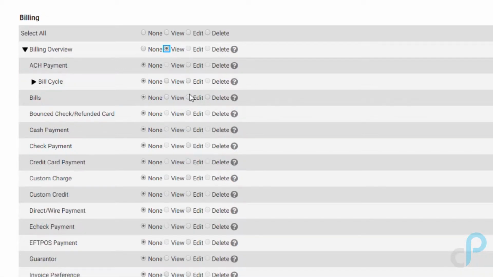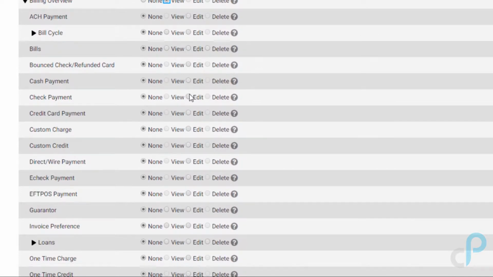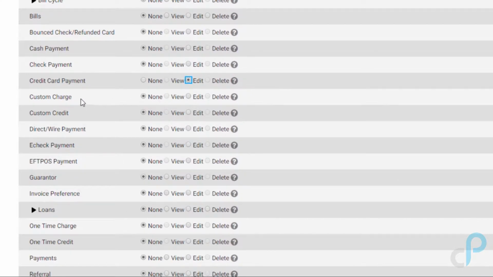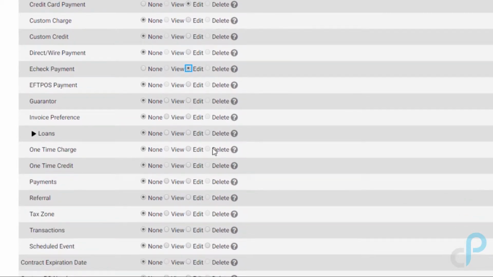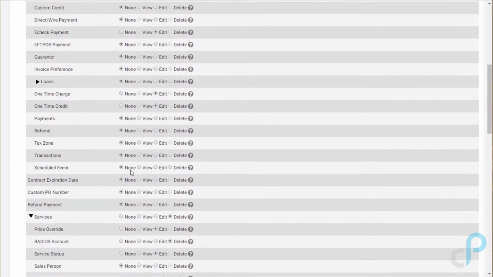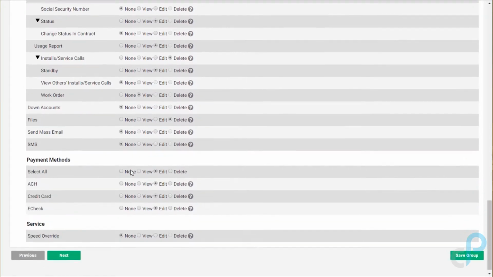So as we've talked about many times, for this particular technician, you might want to say, okay, we don't want them to deal with check or cash. We only have our finance department do that. But yeah, we definitely want anyone to be able to take a credit card. We don't want them to put on a custom charge or a credit. We do want them to take an e-check payment though, and move right down the list here. We also still want them to be able to put on a one-time charge or credit. That way, if they're selling a router or anything else, we give them the ability to do that. And then you go down here and hit save at the bottom.